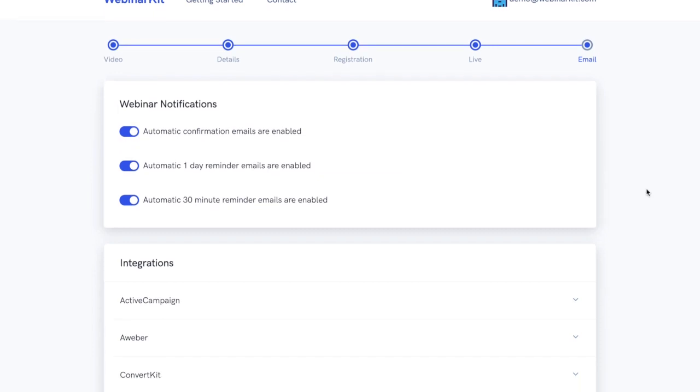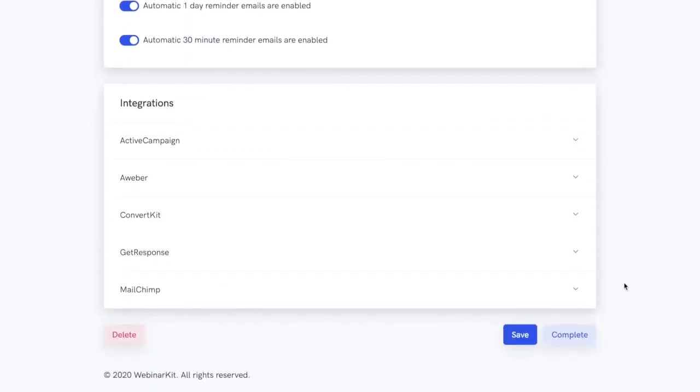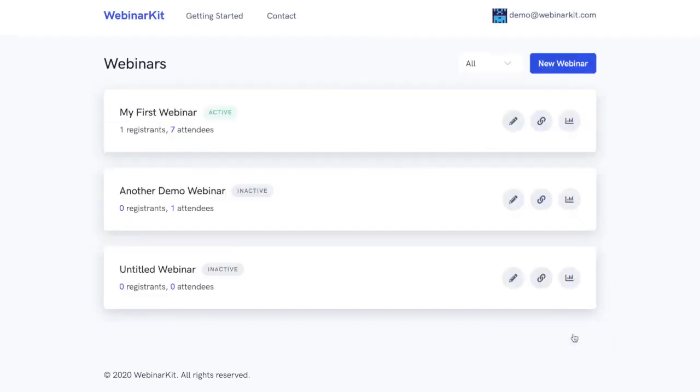But if you want to get a bit more advanced and set up your own email autoresponder sequence, we integrate with all of the major email autoresponder softwares out there, such as ActiveCampaign, AWeber, ConvertKit, GetResponse, MailChimp, and we're planning on adding a bunch more in the very near future. And once you've filled in all the basic info, you can just click the complete button and your auto webinar funnel is created and good to go.